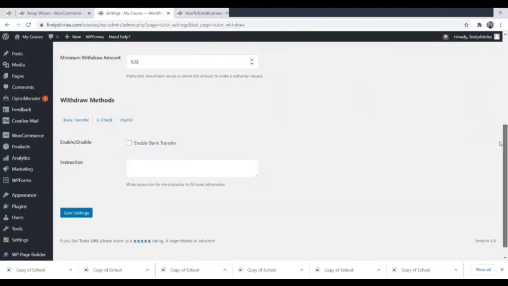But if you're working in dollars, you need to evaluate and check how much money an instructor can have before they can withdraw. So for the withdrawal method as well, you can choose bank transfer, e-check, PayPal. So choose whatever is going to work for you. Don't just choose anything that might not work for you. So if you want to use PayPal, make sure that your instructors have PayPal when they sign up, so that you can transfer the money to their PayPal account.